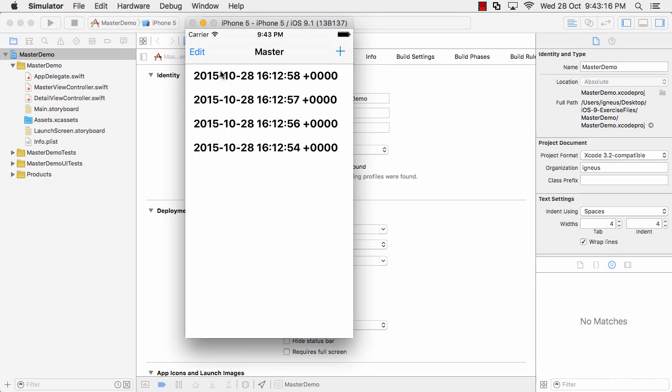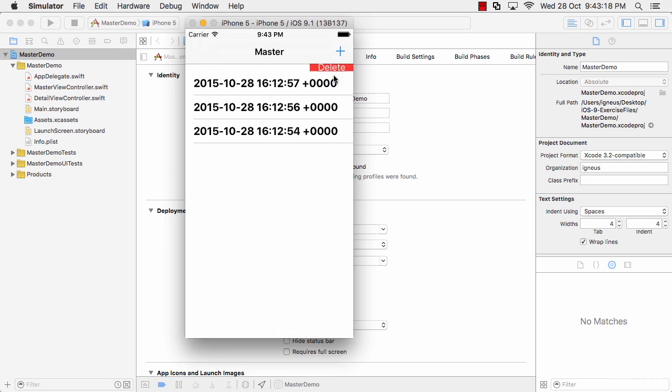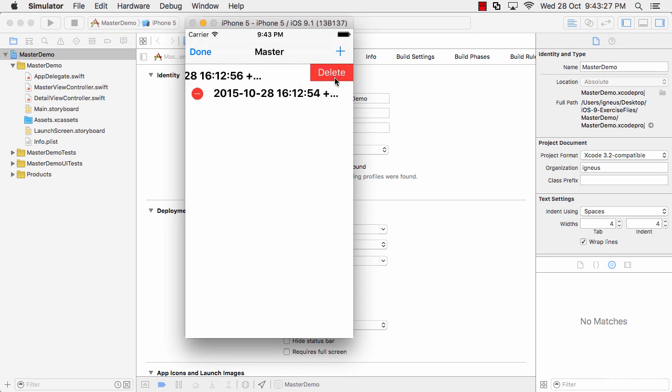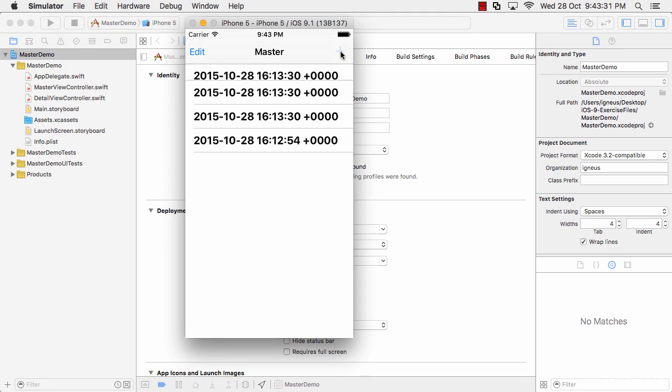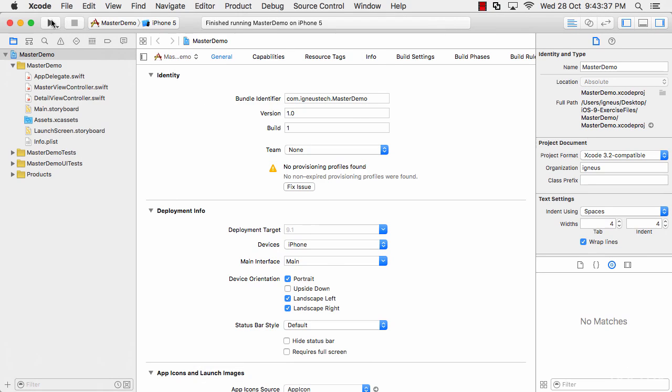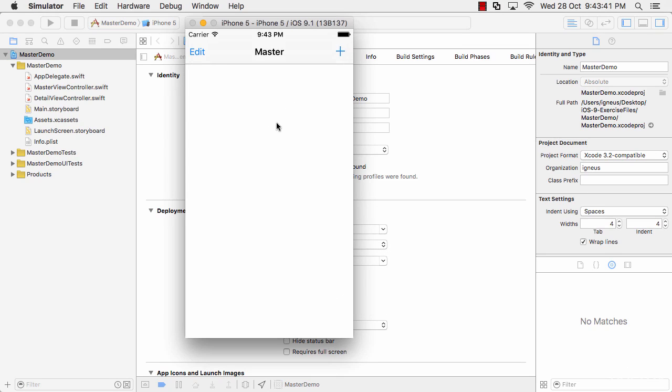And here we go. I can also swipe to delete. Of course, now everyone knows how to include this feature. We also have an edit button, and I can click on that and delete as well. I can hit done, and I can have multiple entries. Now I have this kind of data. I would like to go back, stop the application, and run it again, and we'll see that there is no persistent data in that.